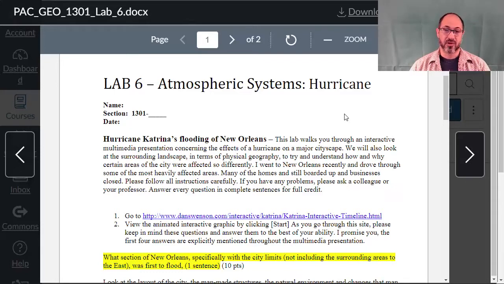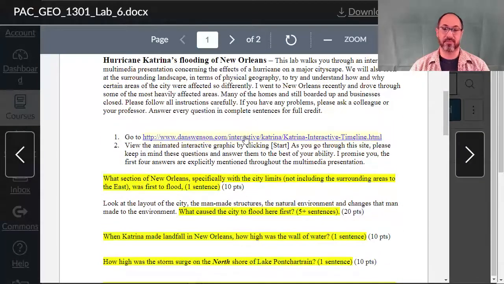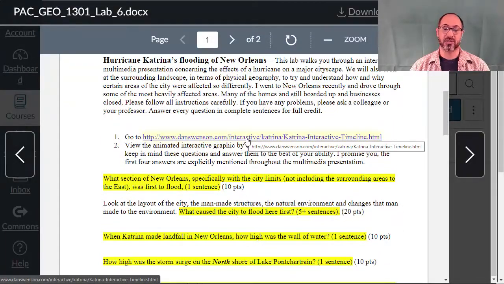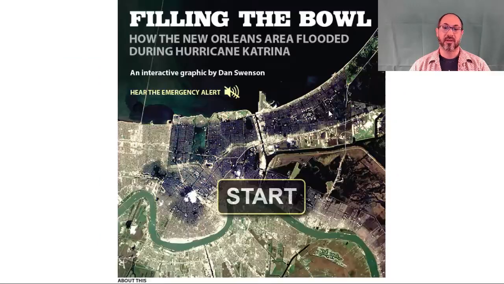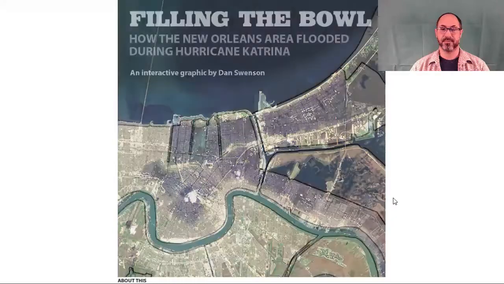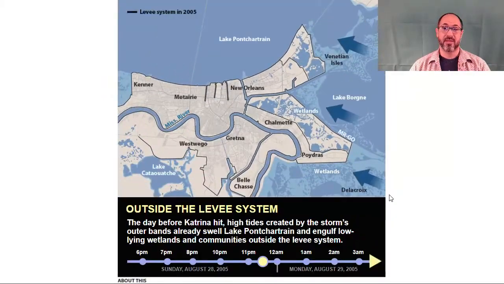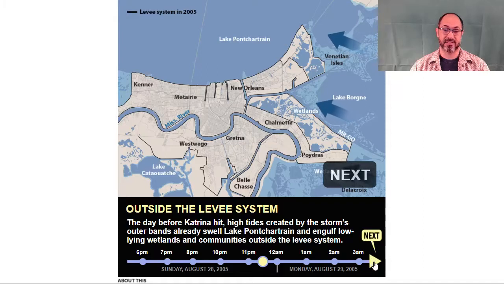discussion help section. So in the first part of this lab, I want you to go to this website made by Dan Swenson. It's a multimedia and interactive timeline of Katrina and New Orleans. So click the start and it will walk you through this interactive multimedia. The layout is graphical in the top part and it has contextual information below with timeline navigation down here with the blue line and the yellow dots. The yellow dot is where you are on the timeline.